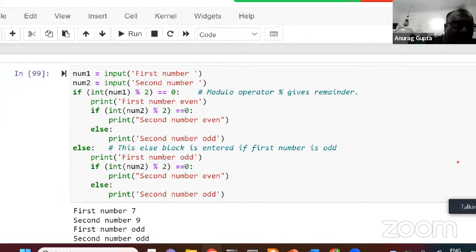As you can see, first number is 7, second number is 9, first number is odd, second number is odd. Let us see how it worked. If int number 1 modulo 2 is equal to 0, which is not true, then this whole thing will be skipped. Because number 1 is an odd number, this is not equal. So this else will come here because number 1 is a 7. Had it been a 6, this would have been executed. But since it is a 7, this is executed. The first number is odd, since the remainder is a 1, so we can conclude that the first number is odd. So we get this statement over here.